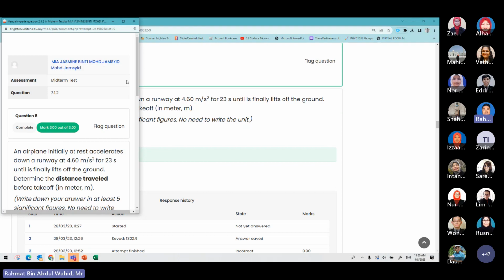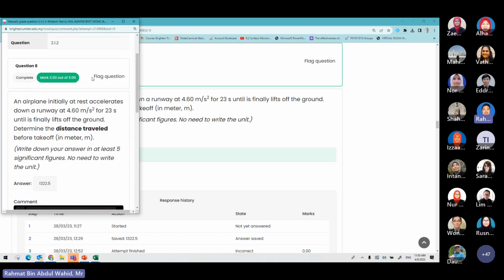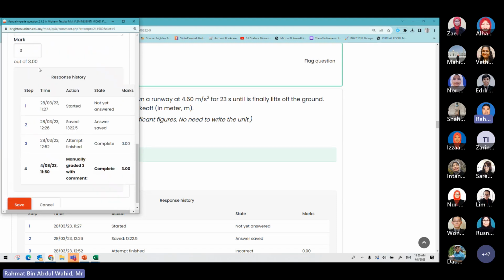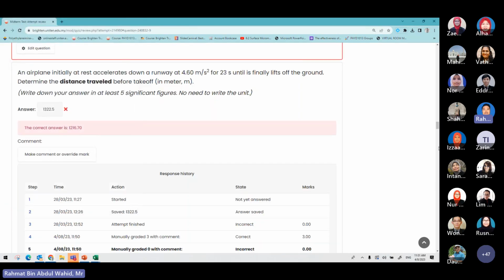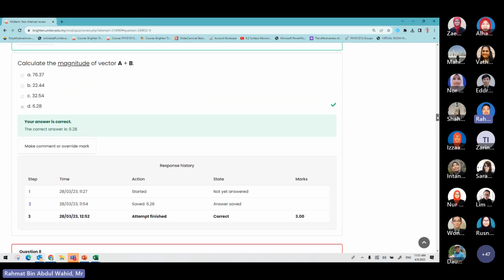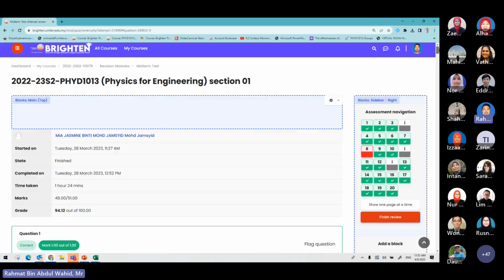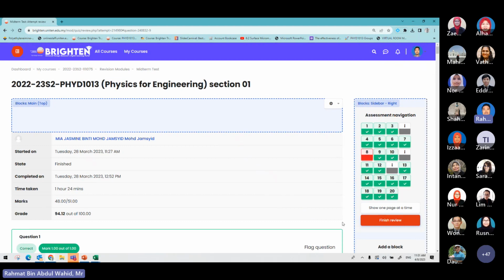And if you want to give half marks of the intended 3 marks here, you can also do that. It's up to you. And no worries, it will also appear in your Excel file after you download the Excel file. Okay, so these changes will take effect in the overall attempt as well. So that is the idea. All right, so you can override marks here for assessment.